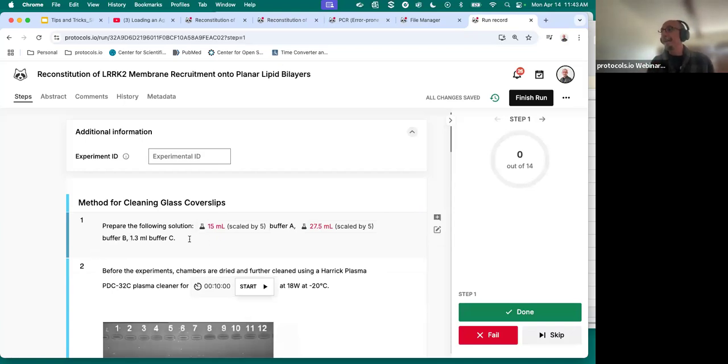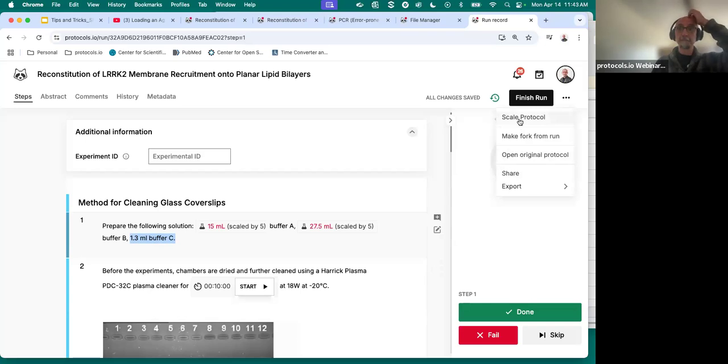You might recall that I left this amount as plain text. That wasn't scaled. So you have to create an amount component for it to automatically scale by the factor that you choose. You can scale at the step level, or you can scale at the protocol level, and that will scale all the steps.